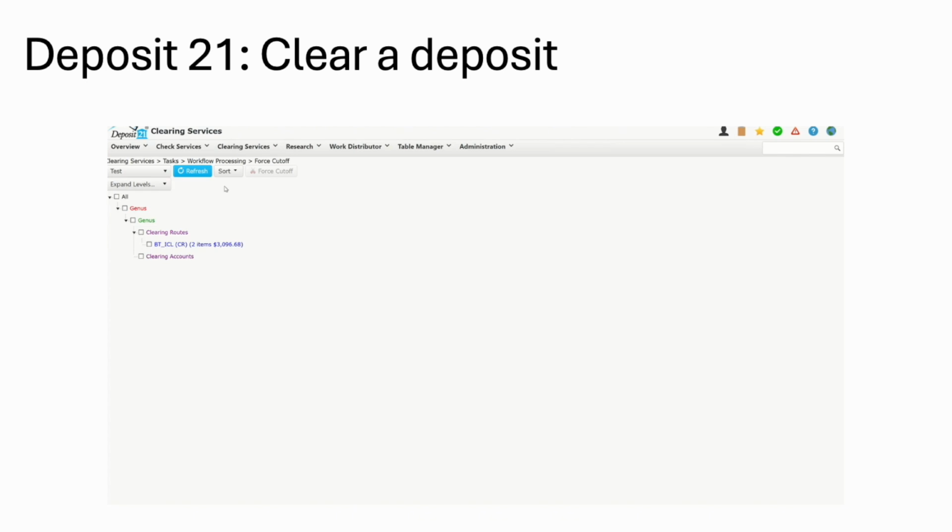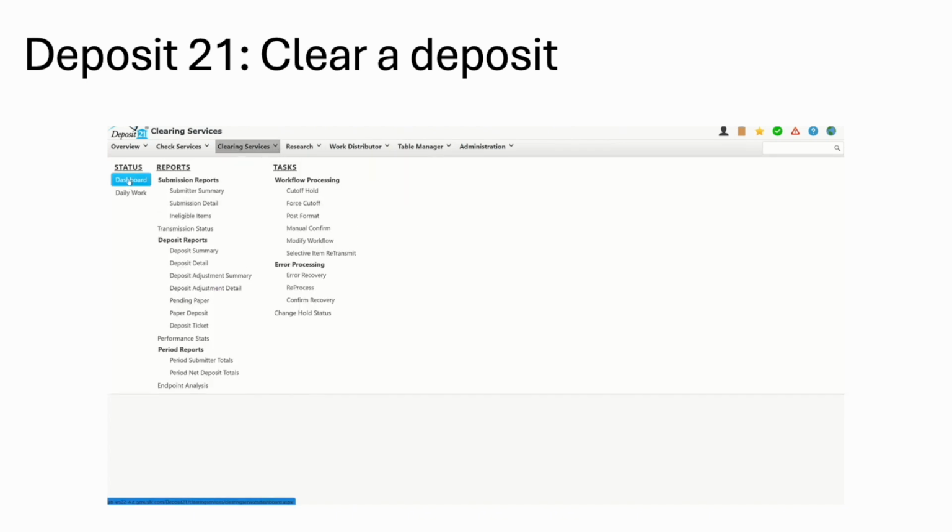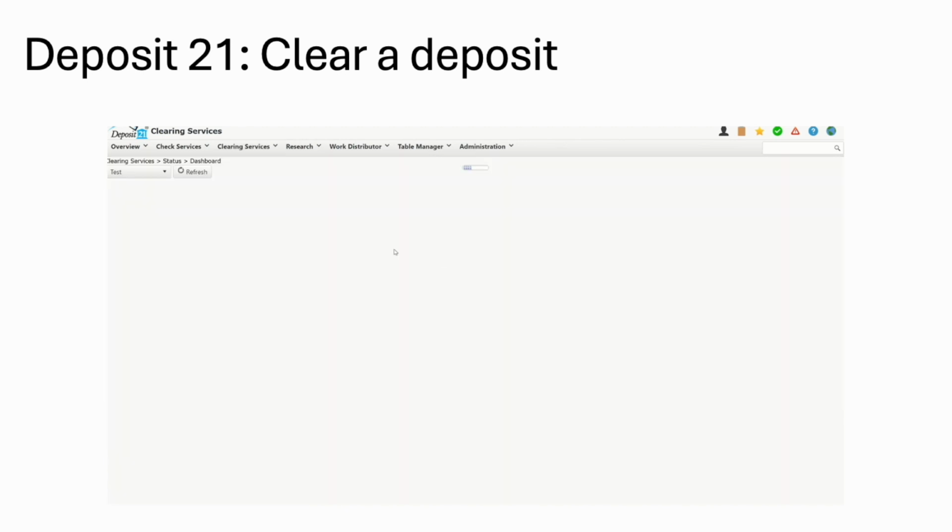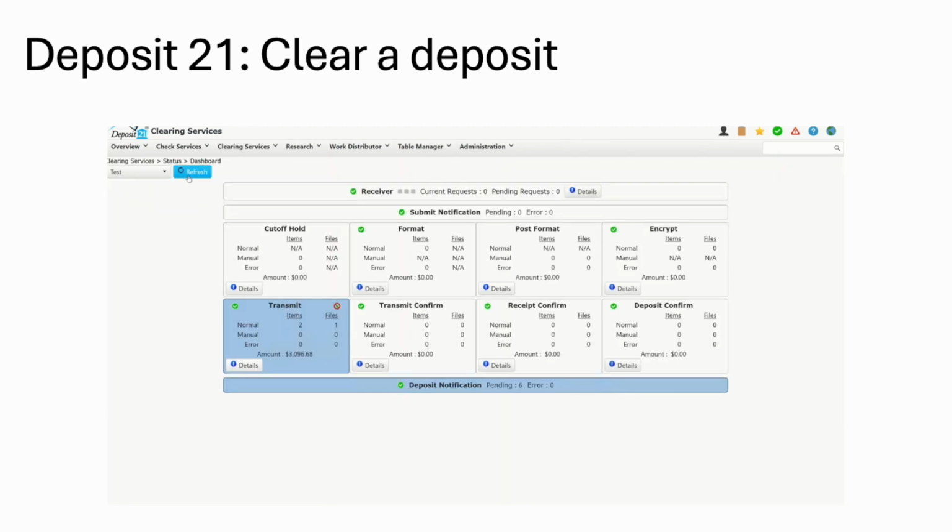And if we navigate back to the dashboard, we can see where the job is actually moving along the different steps in the process. So right now it's in the transmit step. We're receiving confirmation of transmission. After this, once we receive that confirmation, we are going to get a confirmation for receipt. And then next, we're going to get a deposit confirmation. And at this point in time, this is an indication that our deposit has been accepted by the bank.